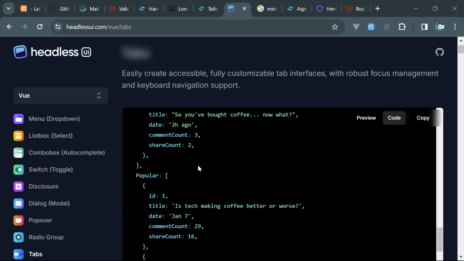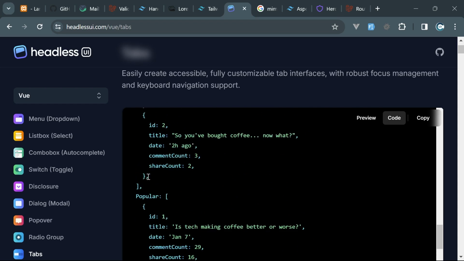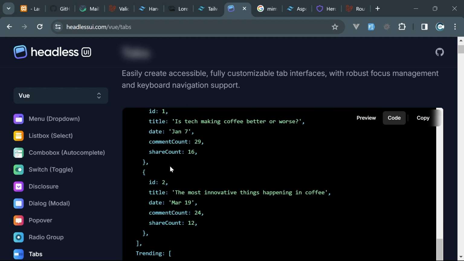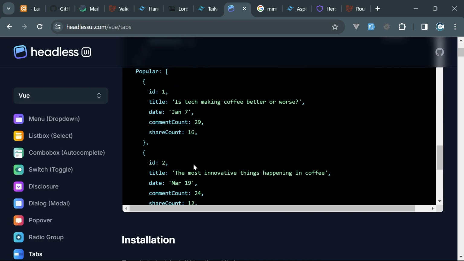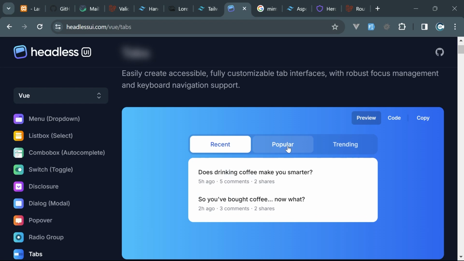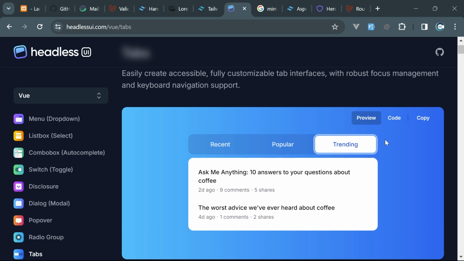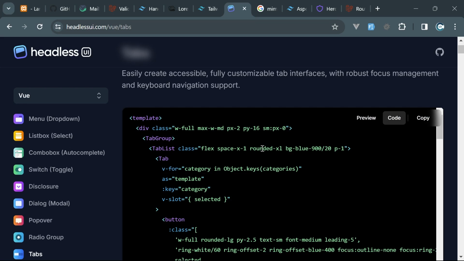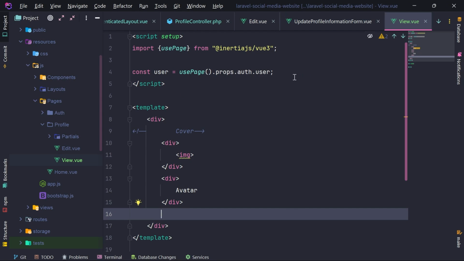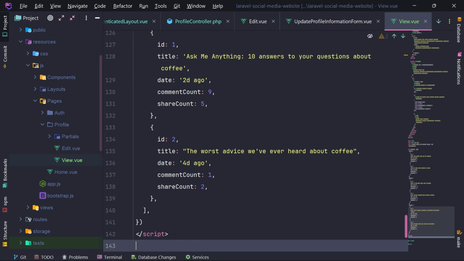wait, what is this? The recent. We have popular, trending, and what's the actual result? Okay. We have the tab group and tab list, and then each tab. Let me actually copy this, and on this view, let me actually paste this here.